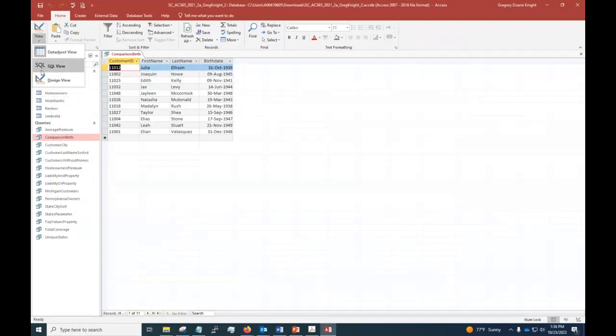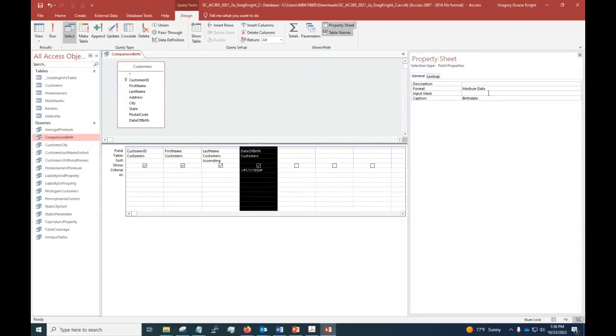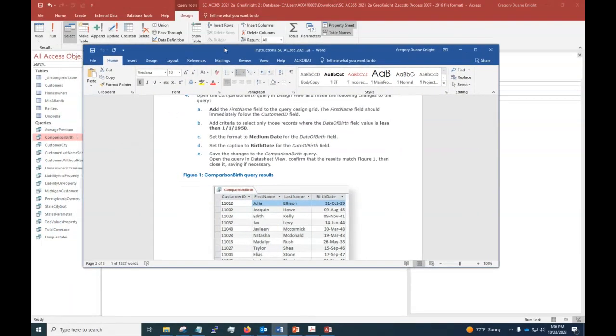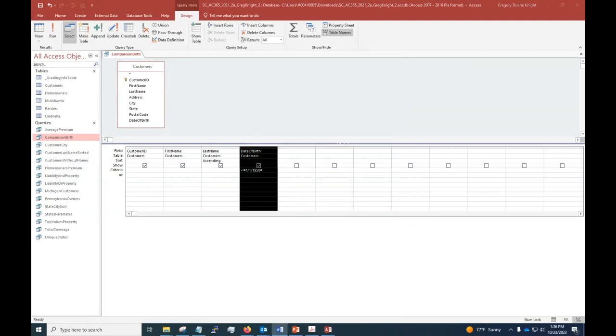So because of that, I'm going to just make sure that I got that right. Property sheet, and it wanted us to do medium date. That's what it says right here. Set the format to medium date for the date of birth field. I got format set to medium date here. So I'm following the instructions, but the results are not matching, so we're going to move forward because we've done what it said. Alright, and that brings us on to step 5.